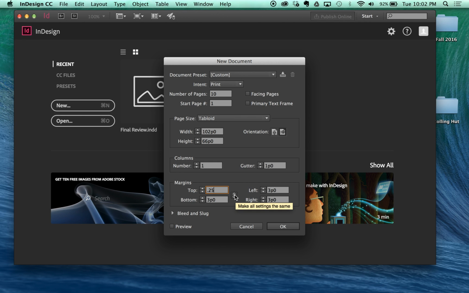And that's going to go ahead and link all of them. So when I change one, they'll all change. So you can see that all changed to this weird points, but I typed in 0.25 inches. So you can kind of just double check that, 0.25 inches.